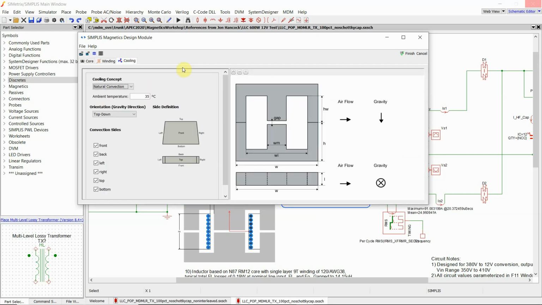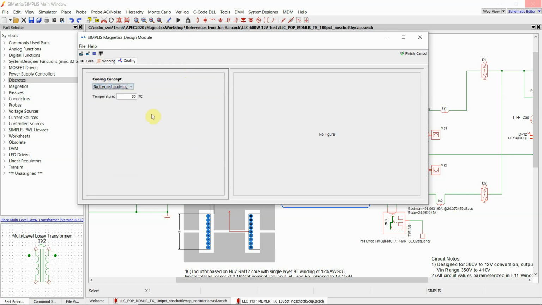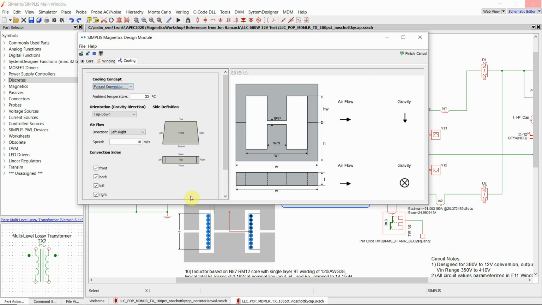Finally, we have the cooling tab. And in the cooling tab, we can, for example, just set a constant temperature. This means that no thermal calculations are performed. It's just assumed that the windings in the core are at this temperature. We can select forced convection, where we define an ambient temperature and an airflow speed and the direction of airflow compared to the component. So we are modeling how the fan is blowing air at the component. Or what we're doing in this case, because that is the case on the eval board, we are doing a natural convection with an ambient temperature of 35 degrees.